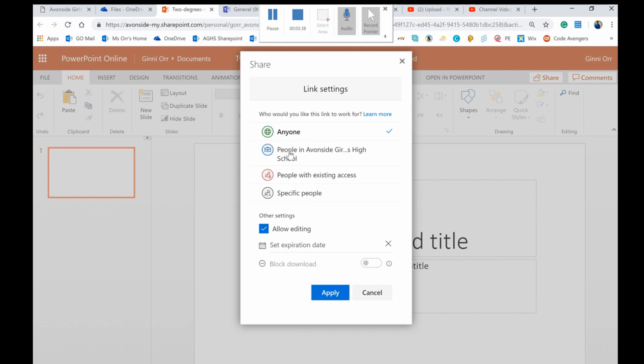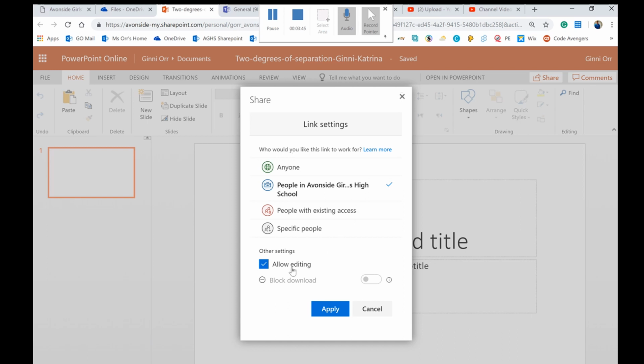I'd often share it with people within the school, people within Avenside Girls. Down the bottom here where it's ticked, it says other settings allow editing. It's ticked. That's really important because I want my person to be able to edit. If you wanted to share something and you only wanted them to view it, then you'd untick it. Okay, so let's hit apply.